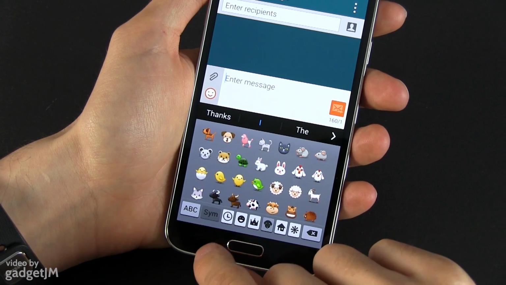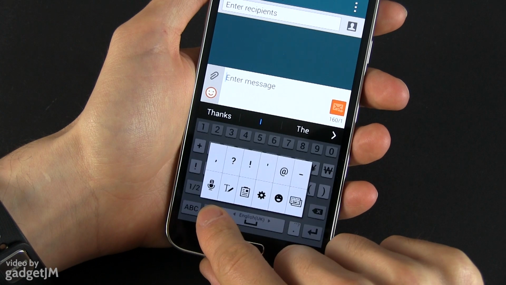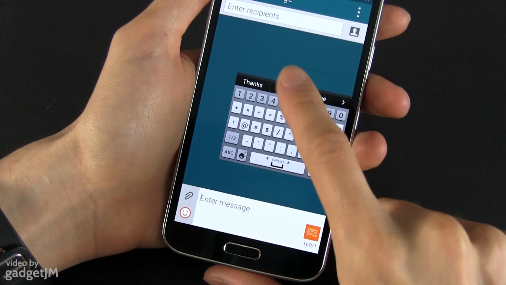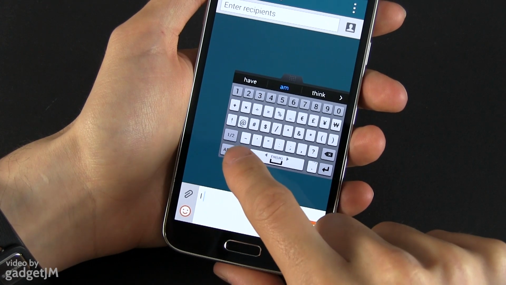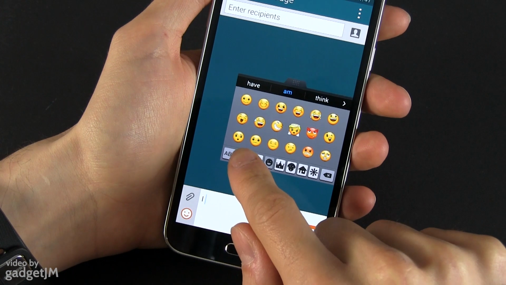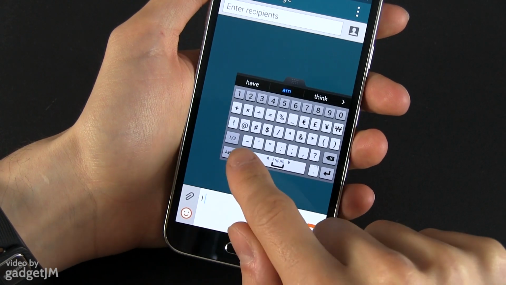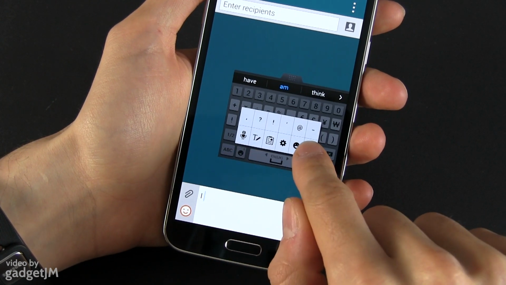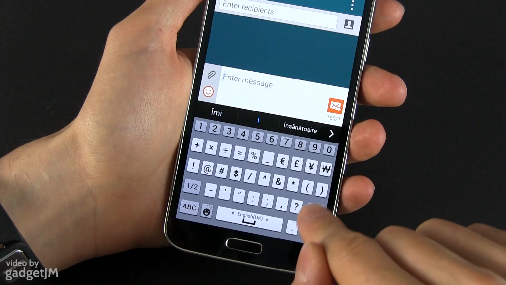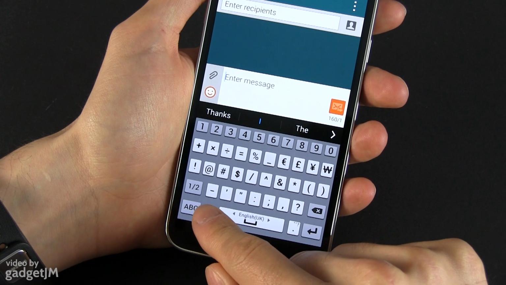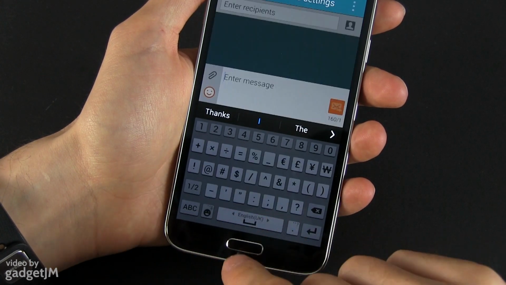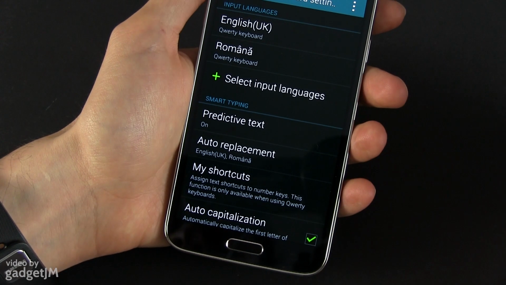Okay, let's go back to the standard QWERTY keyboard, not this big, not this small one, this. Okay, long press. Use this one. Okay, so we're back to the standard keyboard. Now you can also access the settings, also long pressing this particular button and tapping the settings. And these are the settings.